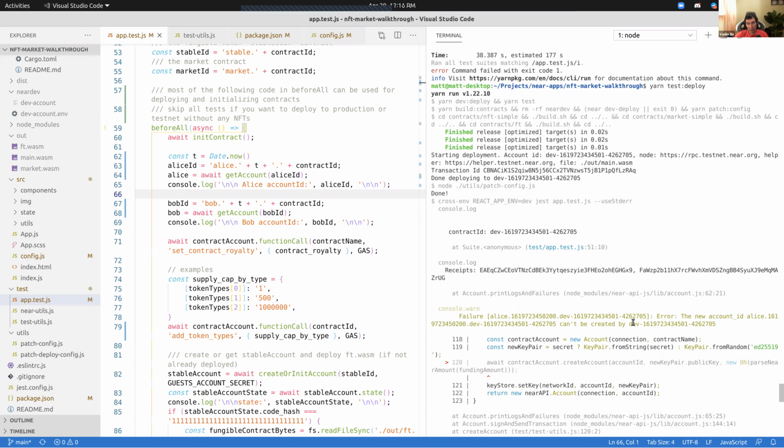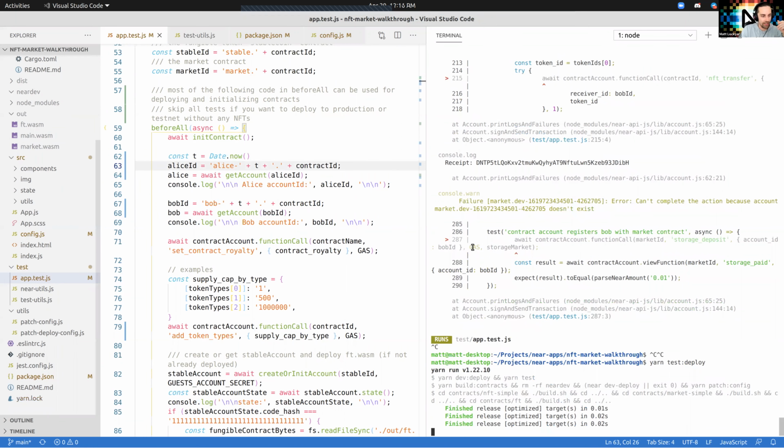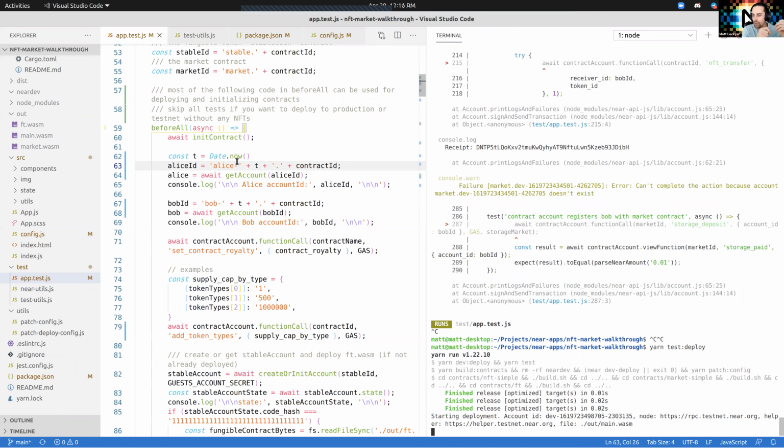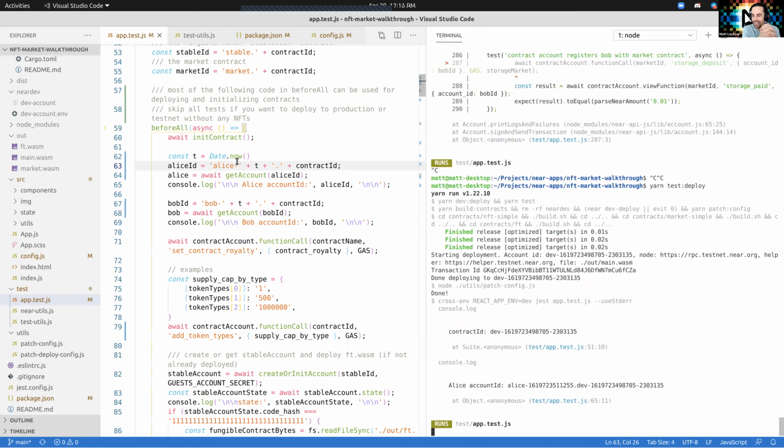Oh, new account Alice cannot be created. Okay, it is something that I did, because it's too much. It's two levels deep, a sub account. That's why. So we need to do Alice dash and Bob dash. I messed up because I was trying to create a sub account, but you can't create a sub account unless you're the parent account. So yeah, it shows how much I know. It's all just trial and error.